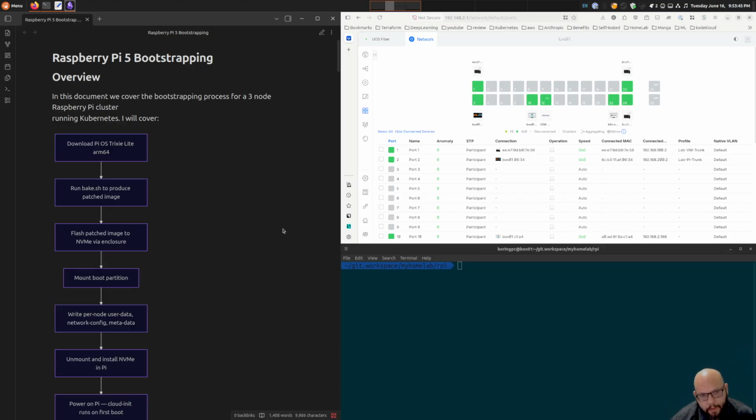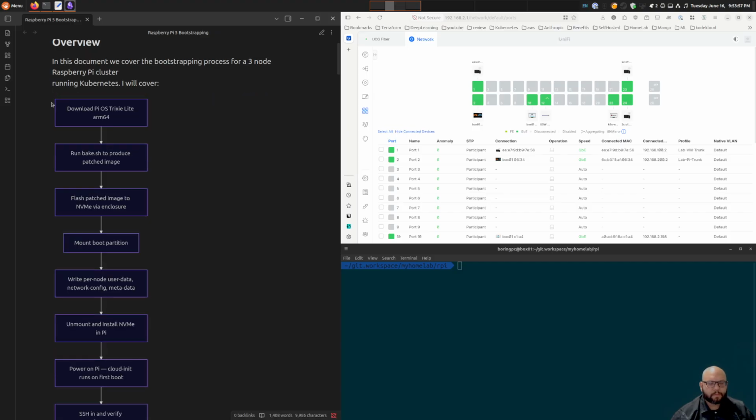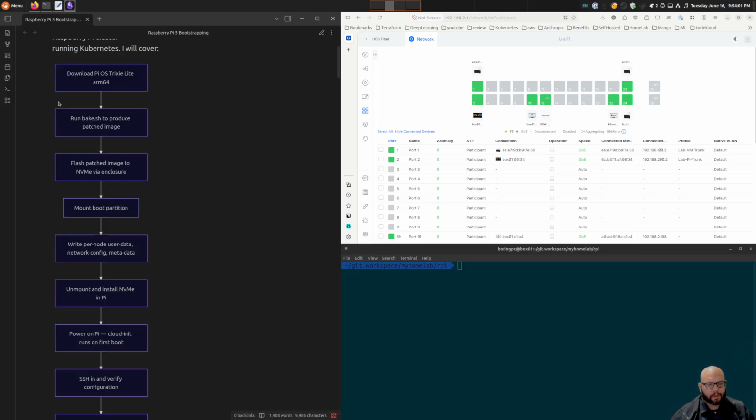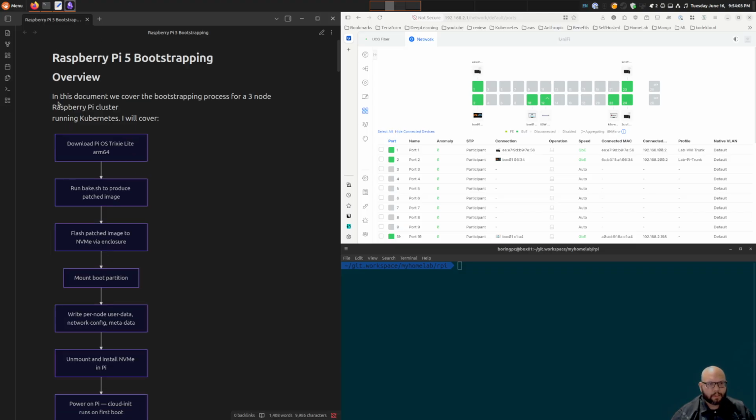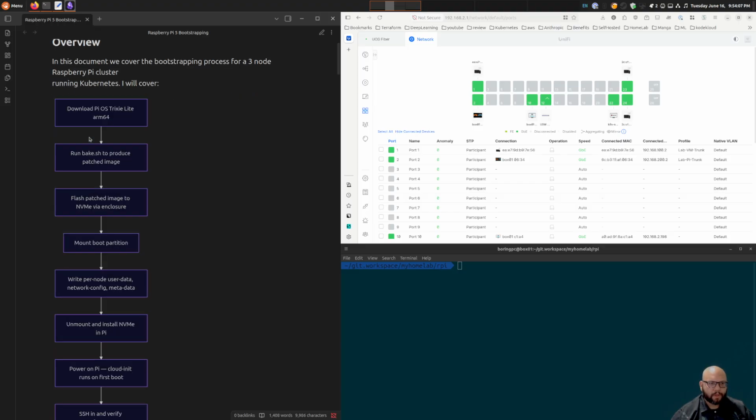So on the left here, I have this markdown document that I'm showing, which is my overall agenda that I'll be going over. What I'm showing here is a diagram going over the series of steps of what's done, right?